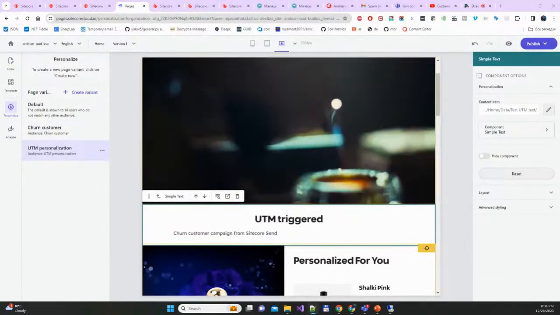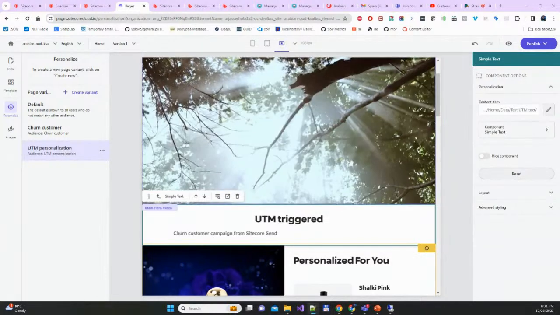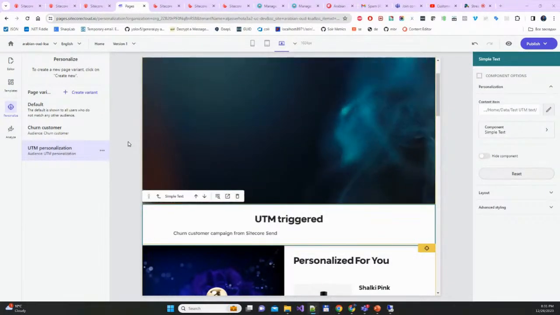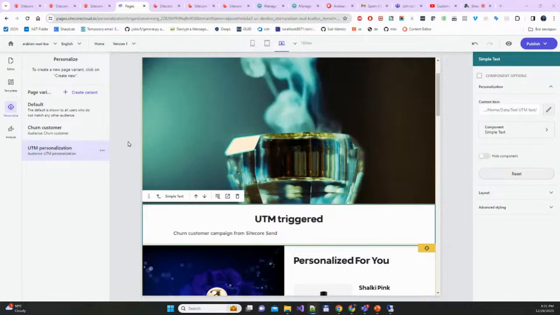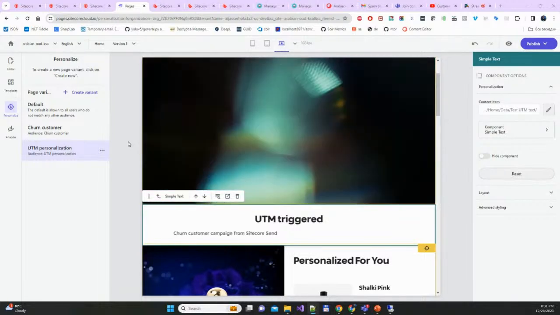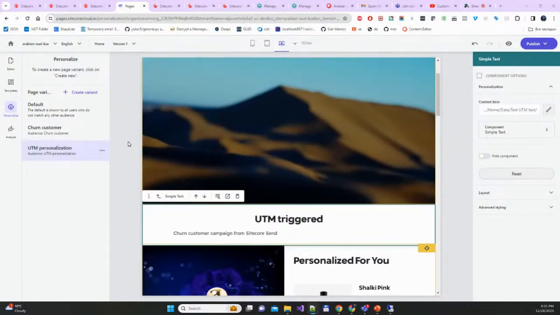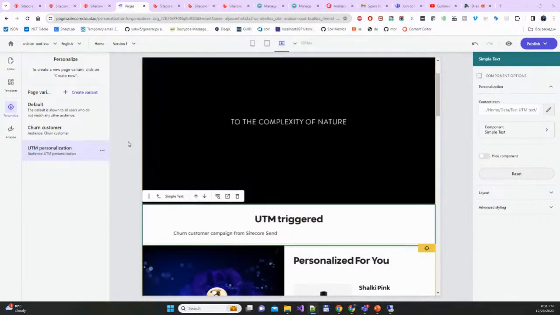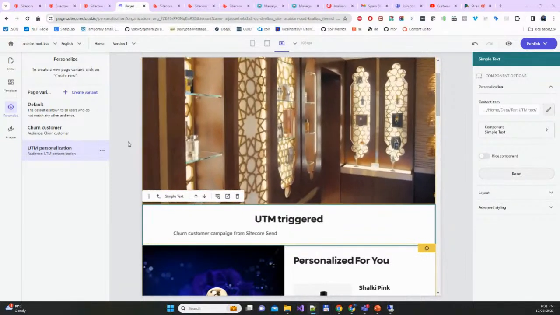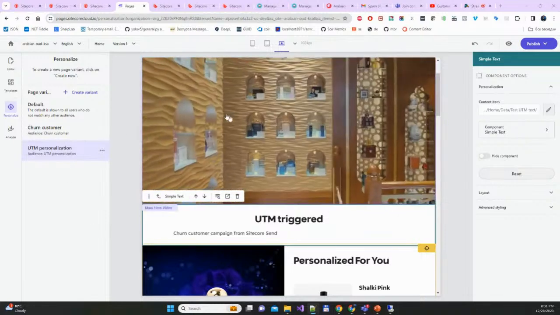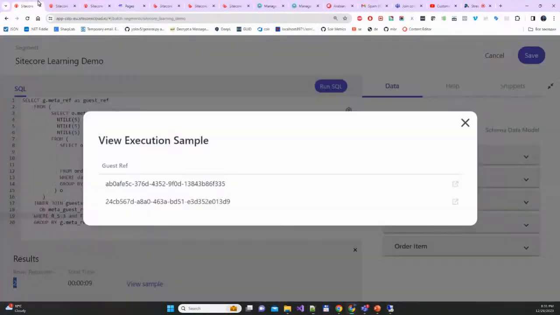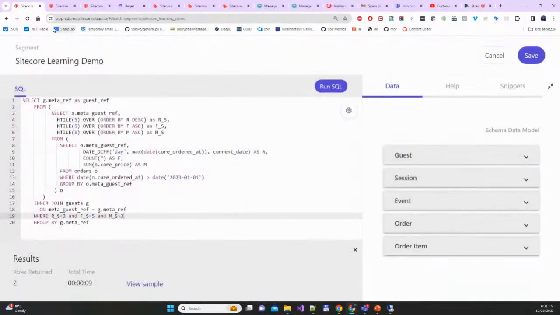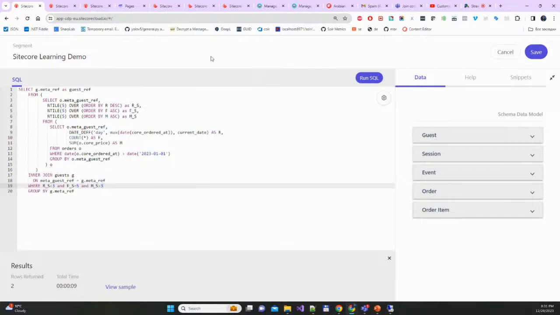So what next? Personalization is fine, but for retention of our customers, of course, we need to take some marketing actions. And let's export our churn customers and use them in some marketing campaigns. And first, let's take a look at the new Sitecore CDP feature that is named audience export.